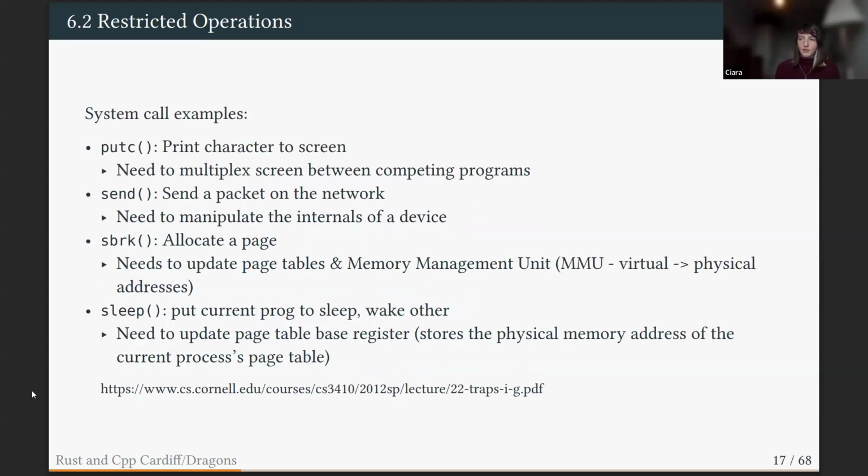Some examples of system calls that you might see, so these are the ones that you've chosen to do in your program, are printing a character to the screen, sending a packet on the network, allocating a page, sleeping.